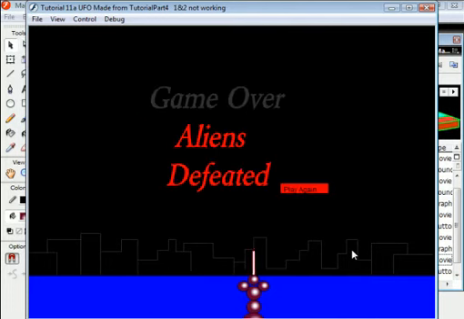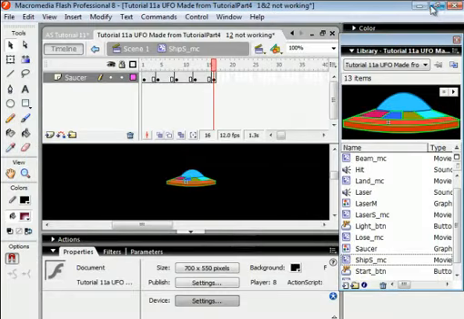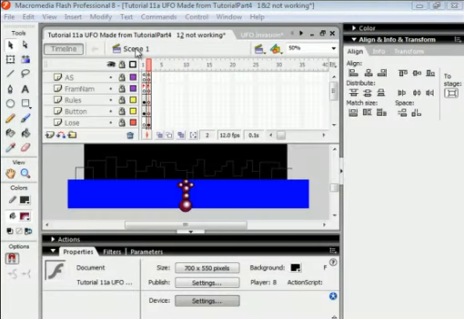You only shoot one bullet. You can't shoot two. They'll stop the other one from shooting. We're back on scene one. We're basically finished the game.